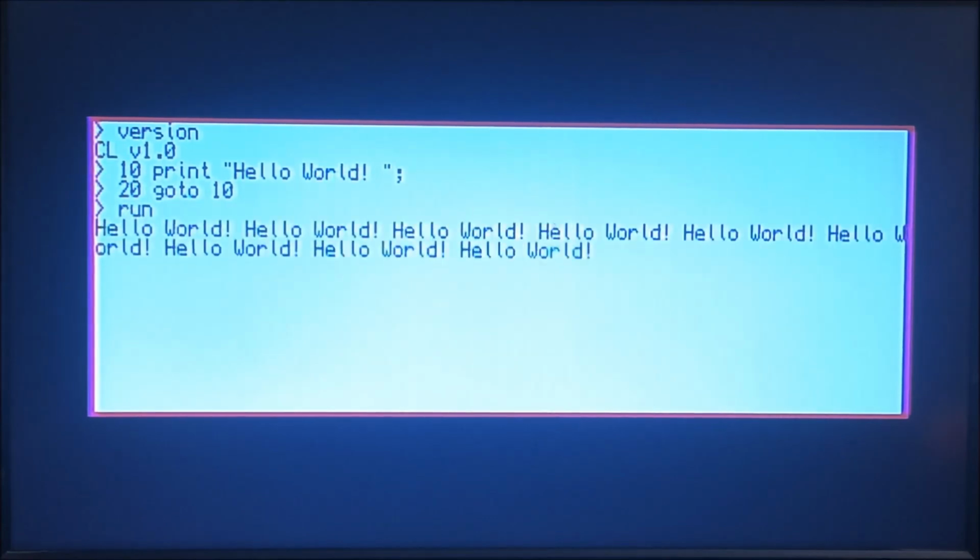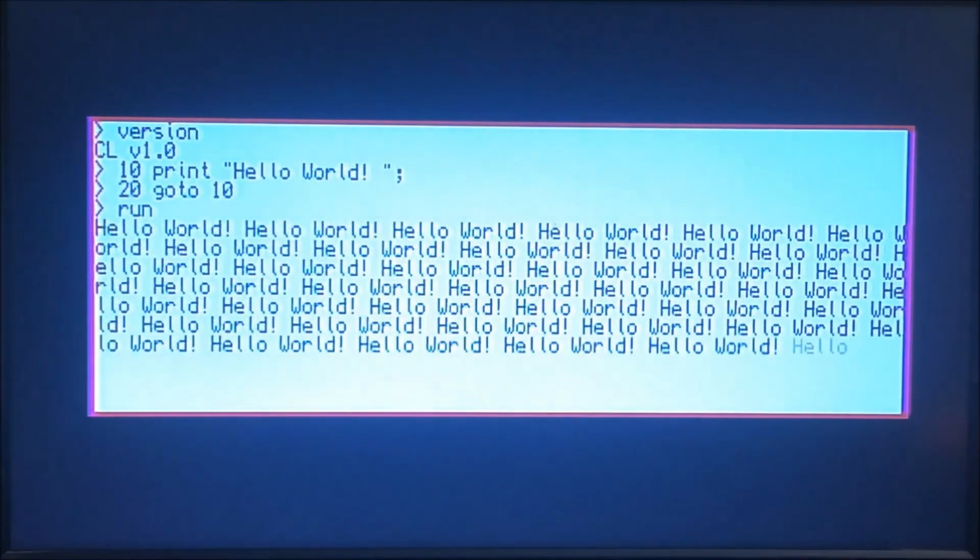Yeah, version 1. So I'm going to end here by writing the most famous program that we all wrote as kids. Oops. Excitedly, right? And then 20, go to 10, and let's run it. And there it is running.